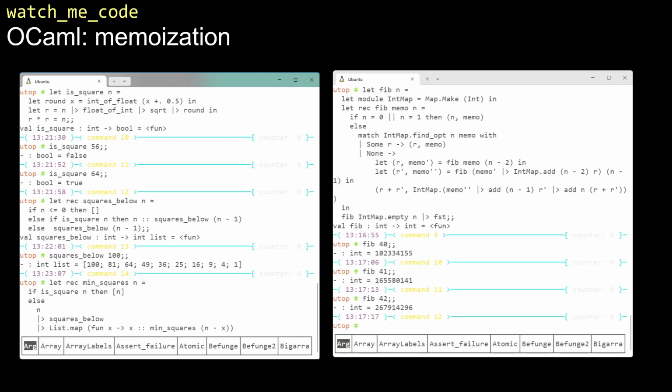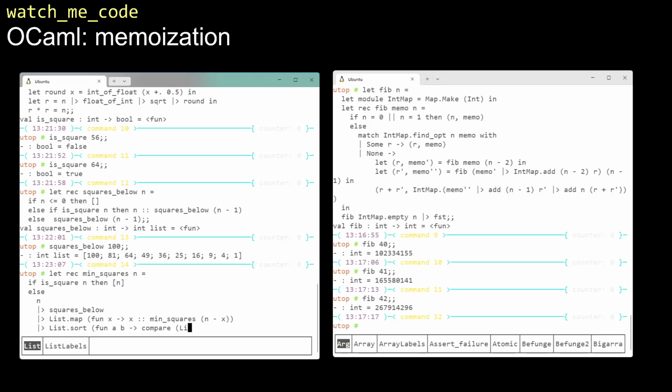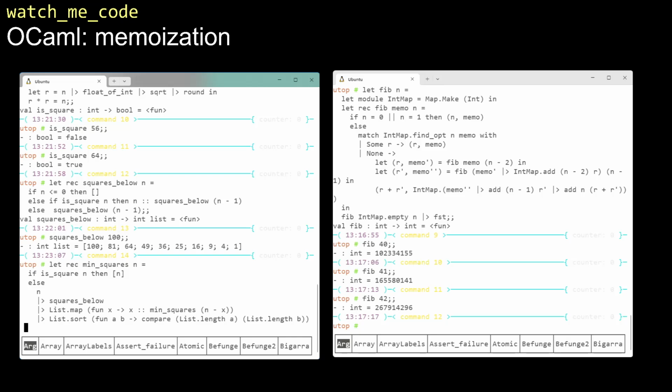And we want to find the shortest one. So what we're going to do is sort those, and we need a comparator function. So we're going to compare the length of A and the length of B. There's our comparison. And now we're only going to want the shortest one, so we're going to take the first one, the head.